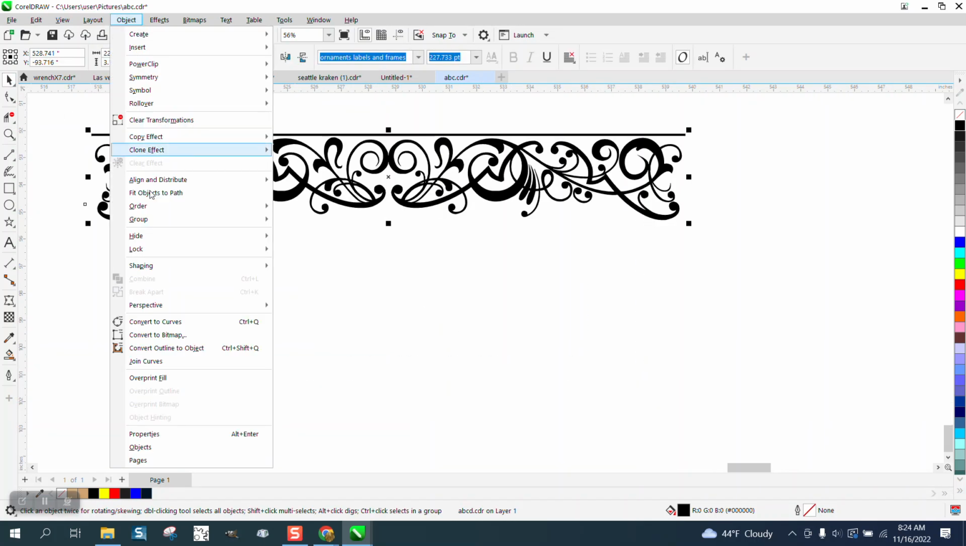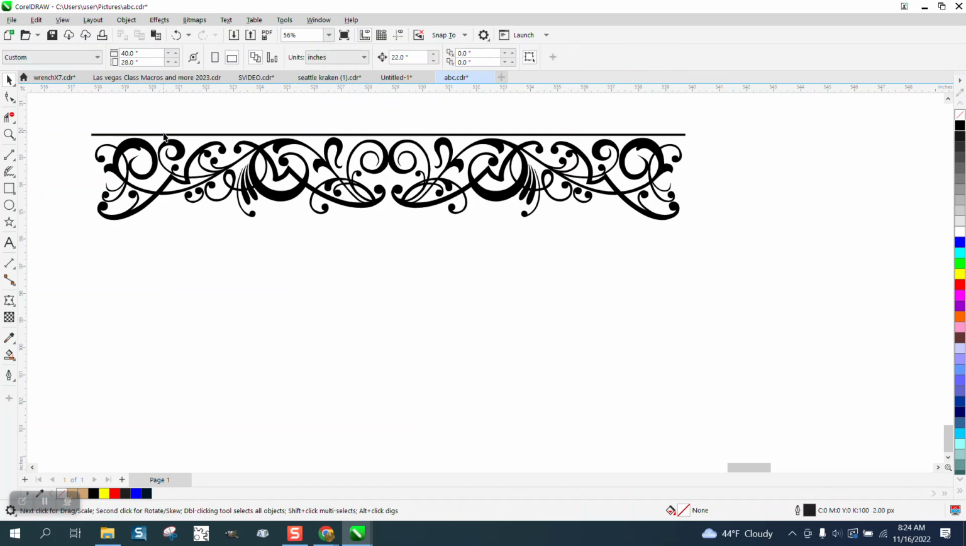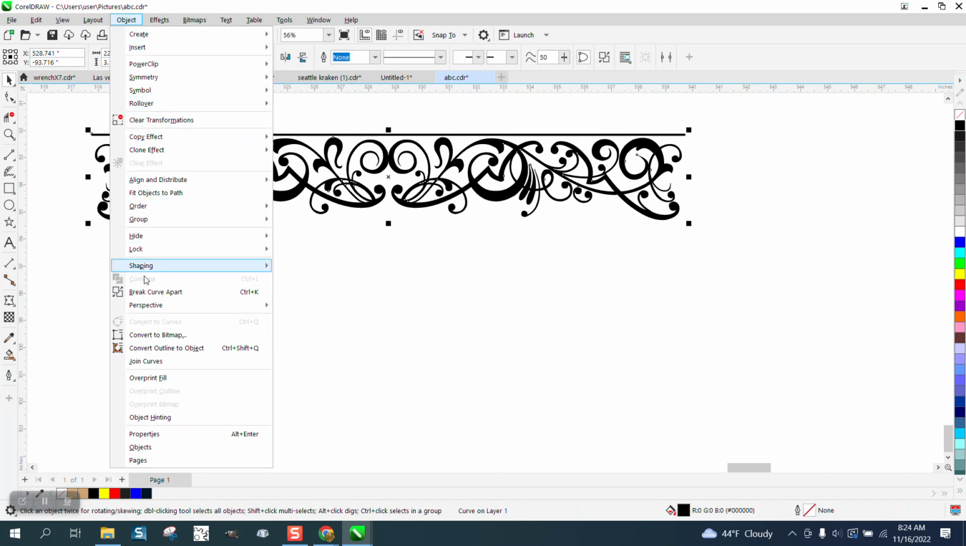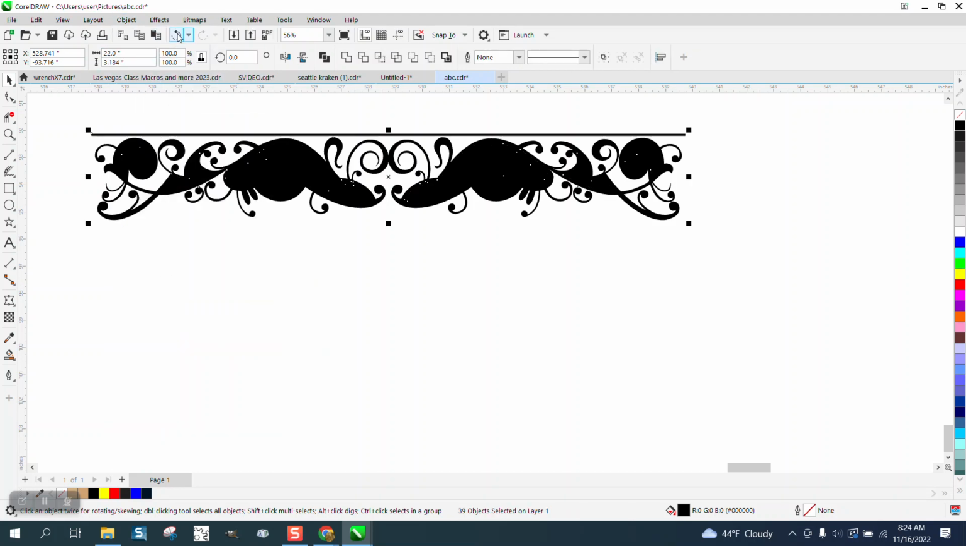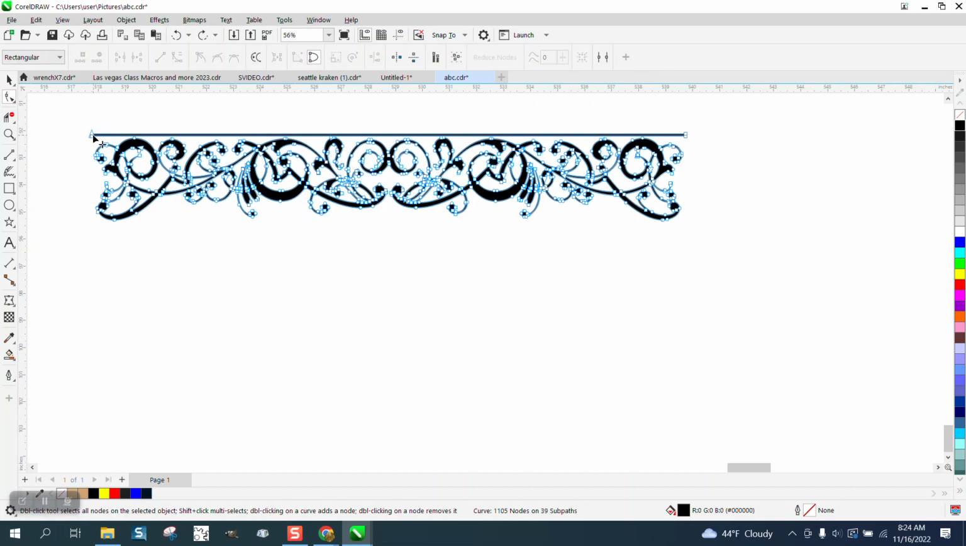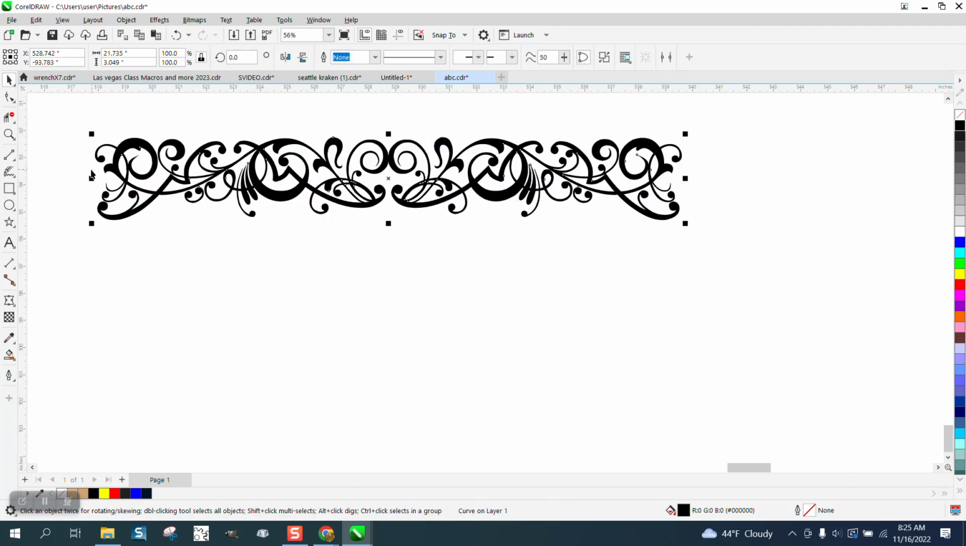You need to go to Object and convert it to a curve. And then when you do that, two things you could do. You could break the curve apart, but that doesn't work on this font. So what I would do is convert it to a curve, just go through here and delete these nodes. I'm just hitting the delete key. So that got rid of that bar.